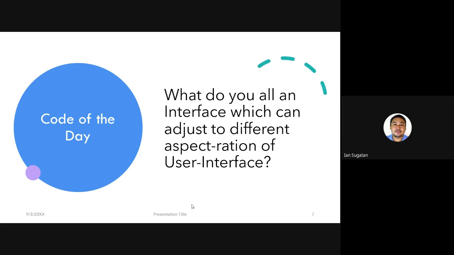So the question is, what do you call an interface which can adjust to different aspect ratios? Aspect ratio of user interface. Okay, so the answer is our topic for this evening.